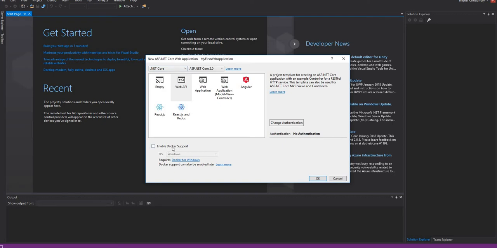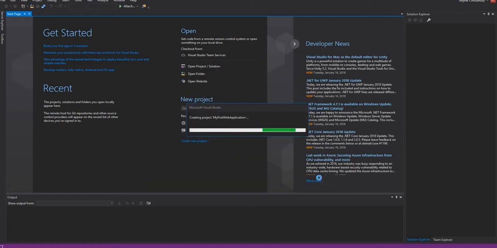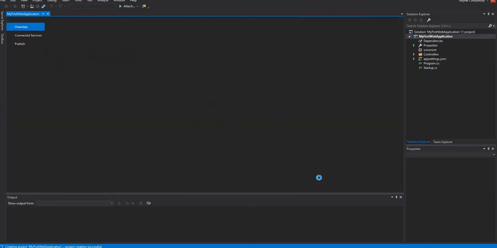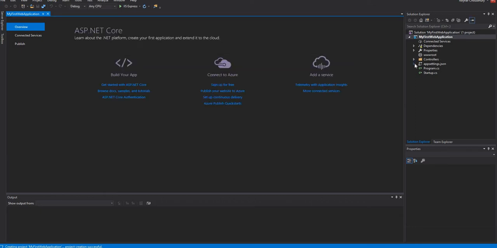For the time being, I'm not going to focus on Docker support or anything else. I'm going to create a plain vanilla Web API application. I'm clicking OK. And once I click OK, it is going to create the necessary scaffolding required for a basic ASP.NET Web API application. Once this is created, we basically have three files: the values controller.cs, program.cs, and the startup.cs.